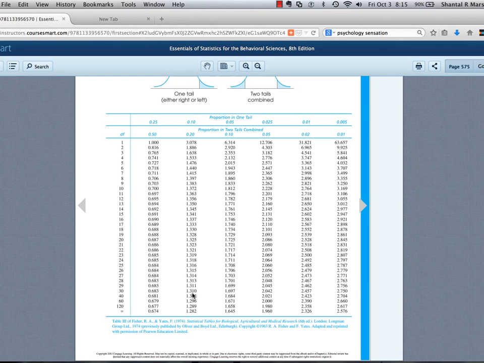One more time, you decide whether you're going to run a one-tailed or a two-tailed test. That will tell you whether you're looking at this first row for the proportion in one tail, or the second row for the proportion in two tails. Once you do that, you decide your alpha level, usually either 0.05 or 0.01. Once you decide your alpha level, you go down that column until you reach the degrees of freedom for your sample, right? So that's how we're going to use the T-statistic table.